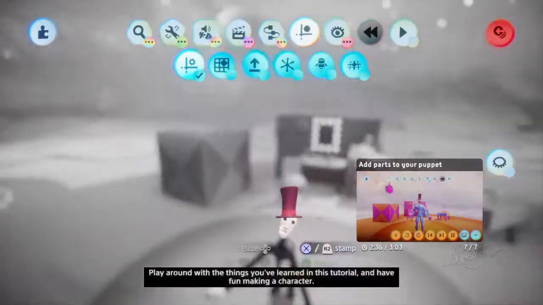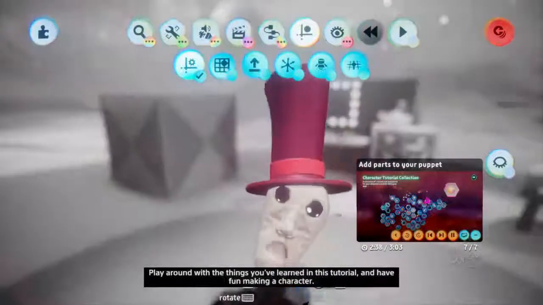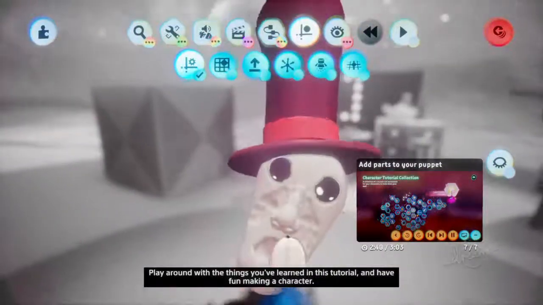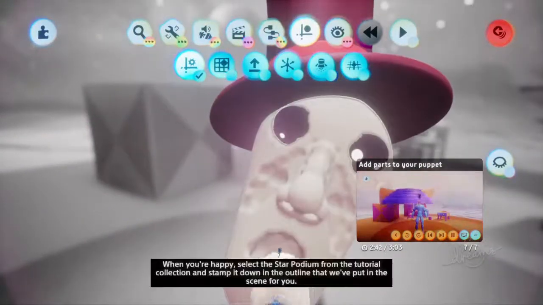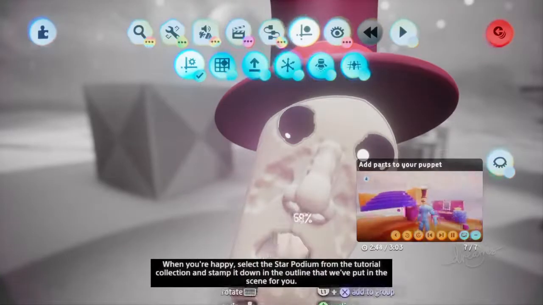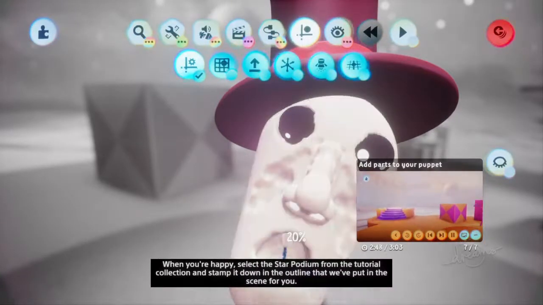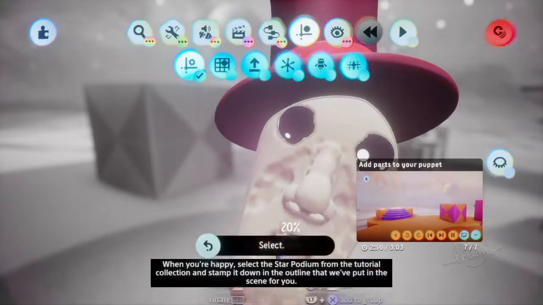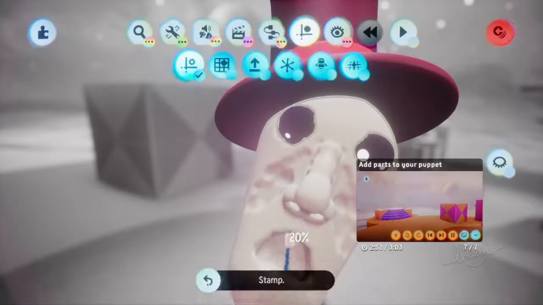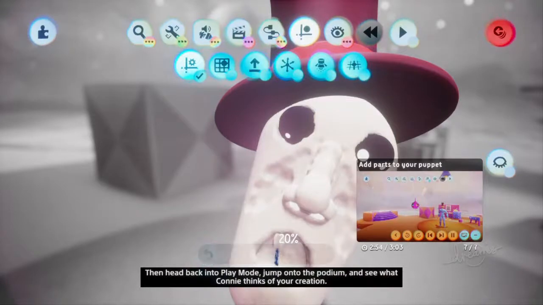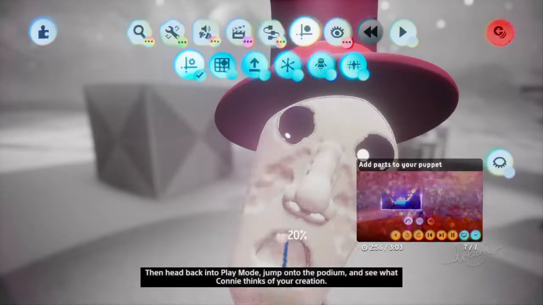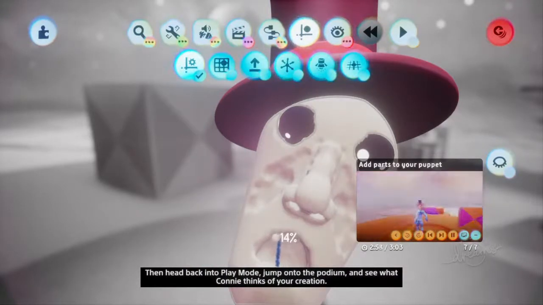Play around with the things you've learned in this tutorial and have fun making a character. When you're happy, select the star podium from the tutorial collection and stamp it down in the outline that we've put in the scene for you. Then head back into play mode, jump onto the podium and see what Connie thinks of your creation.